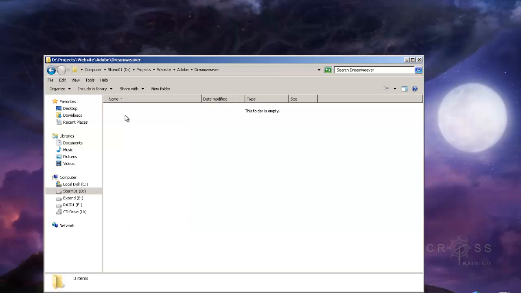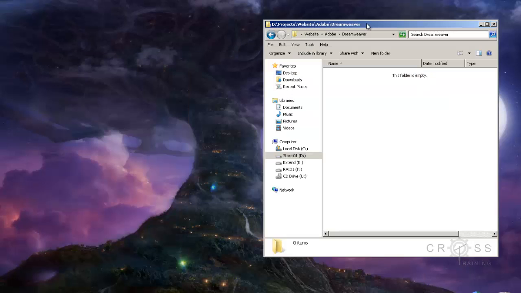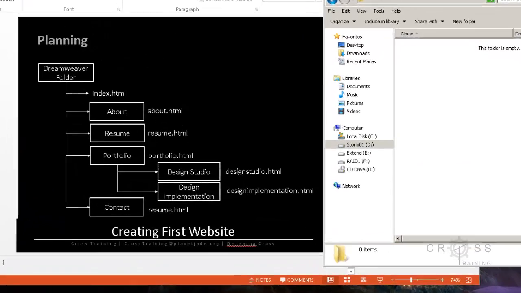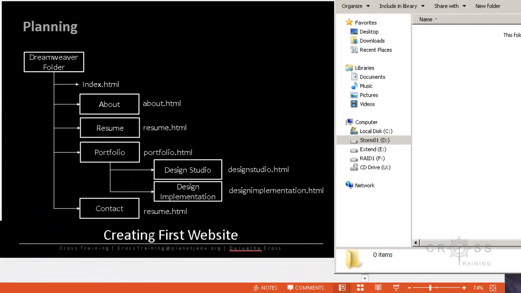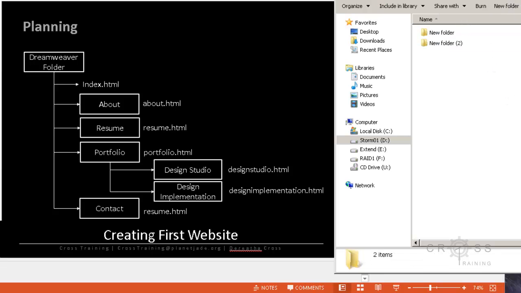So I can go ahead and just start setting up some of those file and folder structures that we already decided on in our planning phase. In our planning phase, we said that we were going to use this Dreamweaver folder. We were going to have, looks like 1, 2, 3 folders inside of here. So I'm just going to hit this new folder button 4 times. So we have 4 new folders.